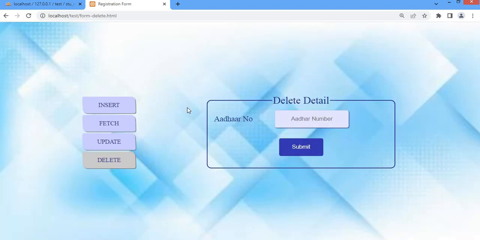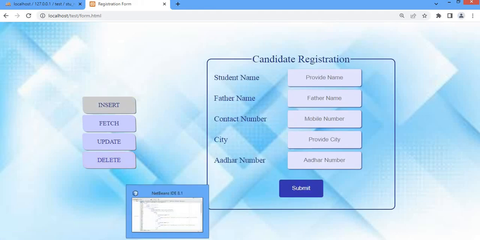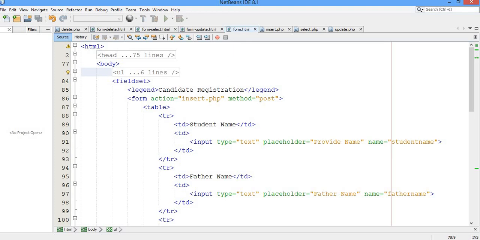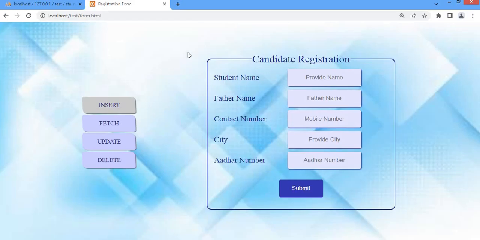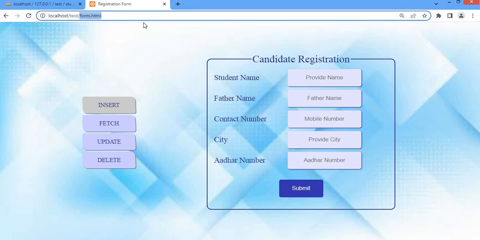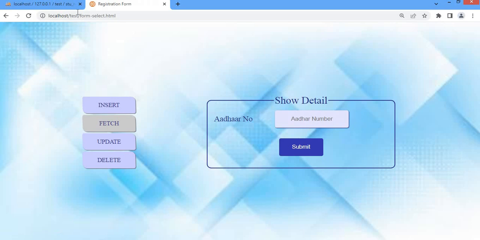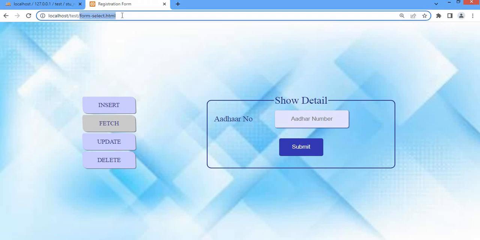So let us start with inserting data into the database. Before that, let me show you the HTML design we have created. It is a basic HTML design, and you can see 4 separate forms. The form by which we are going to accept the student details to insert into the database is form.html, and after that we have created a separate form, form select.html.